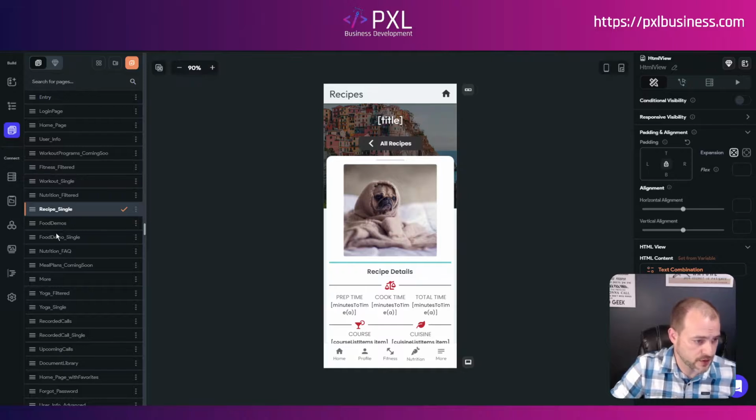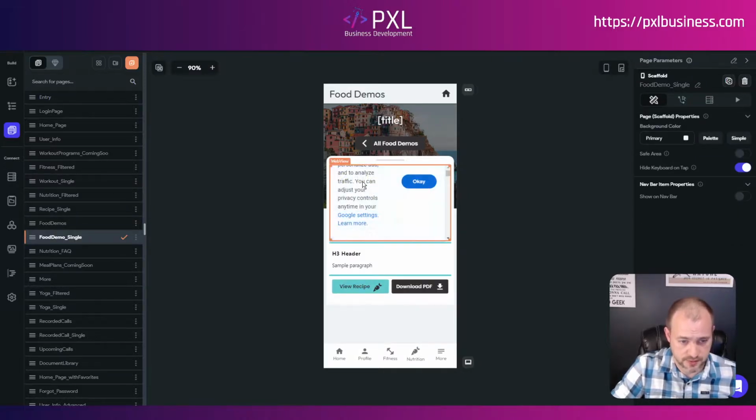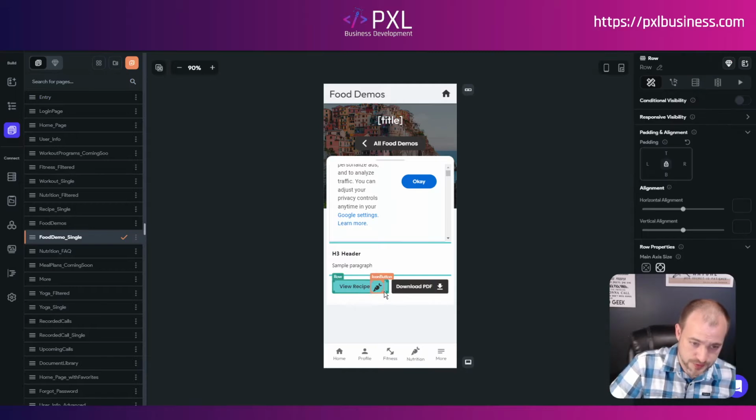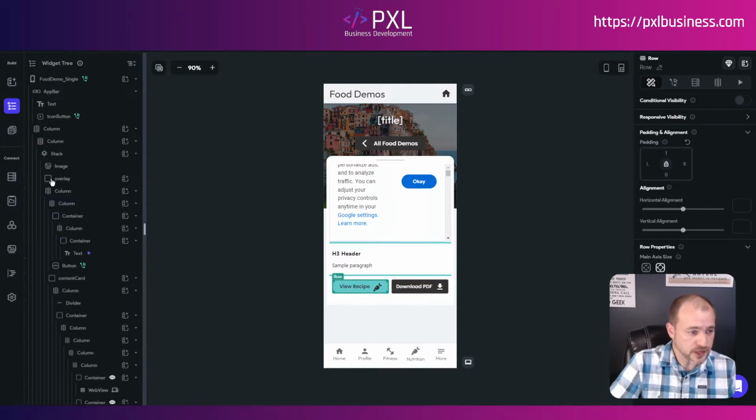We just have the food demo single that has the embedded video, the description, and then if there's an associated recipe, this is a link back to a recipe for it. And if there's an associated document, this is a link to that document. These, of course, are also conditionally shown. If the data isn't there, the button won't be there.